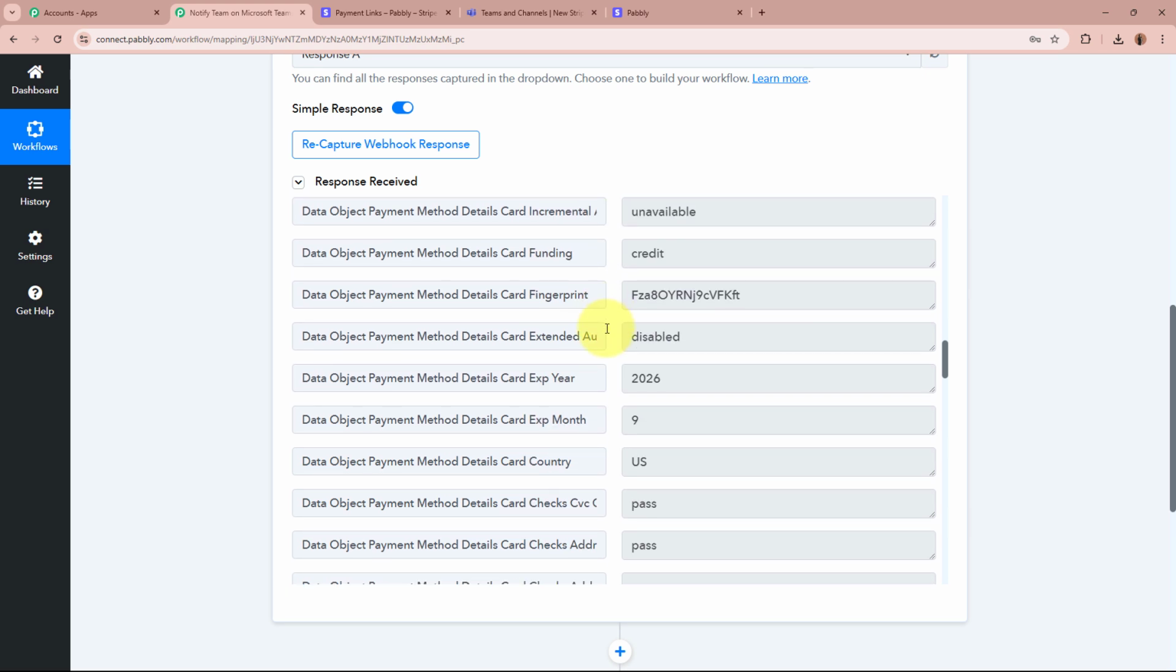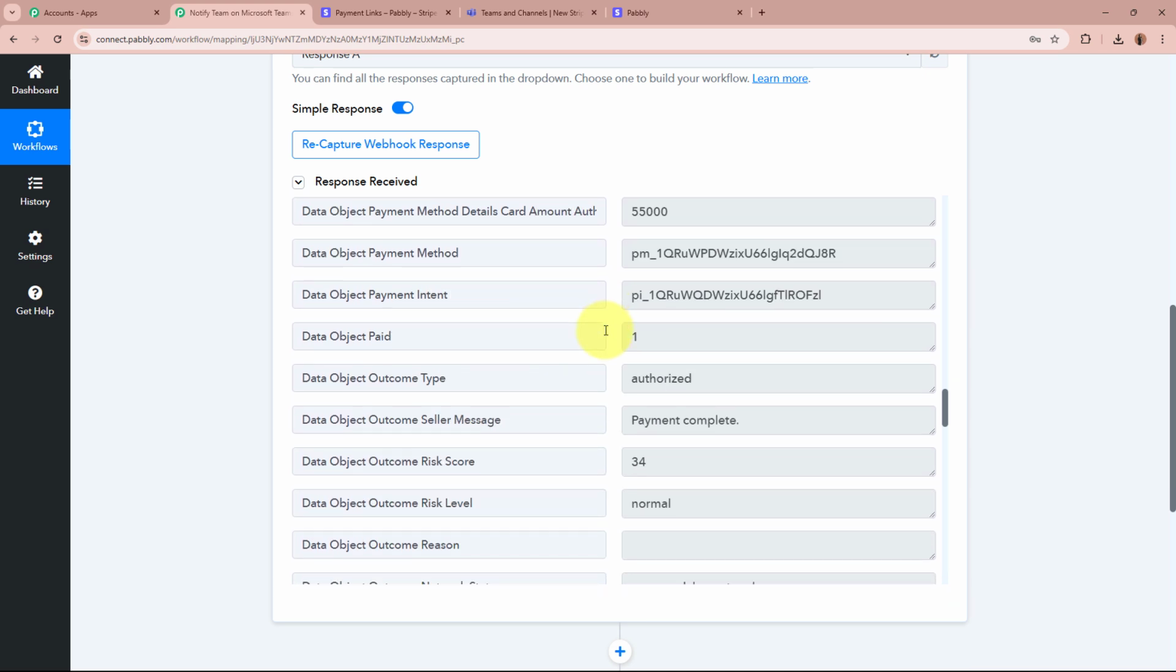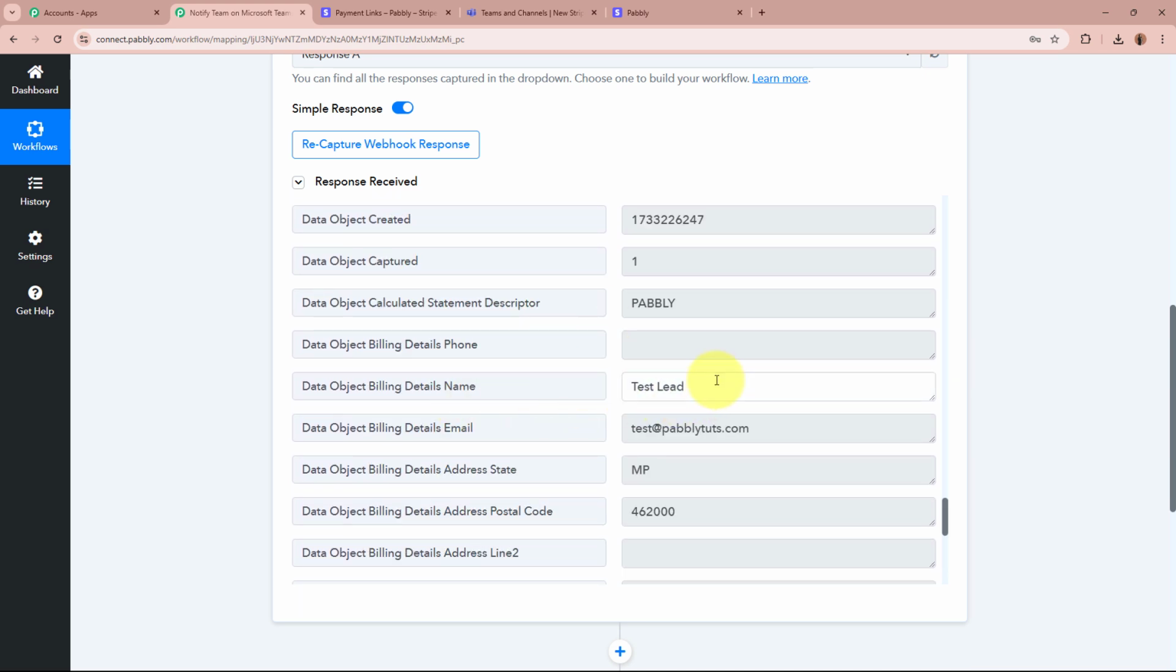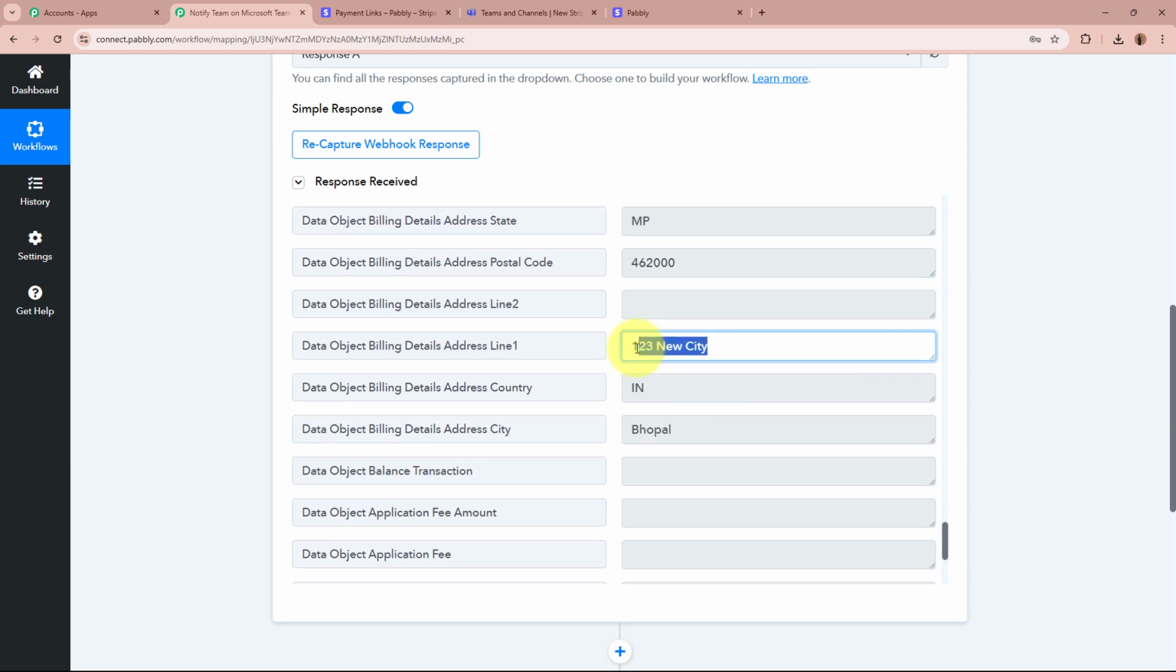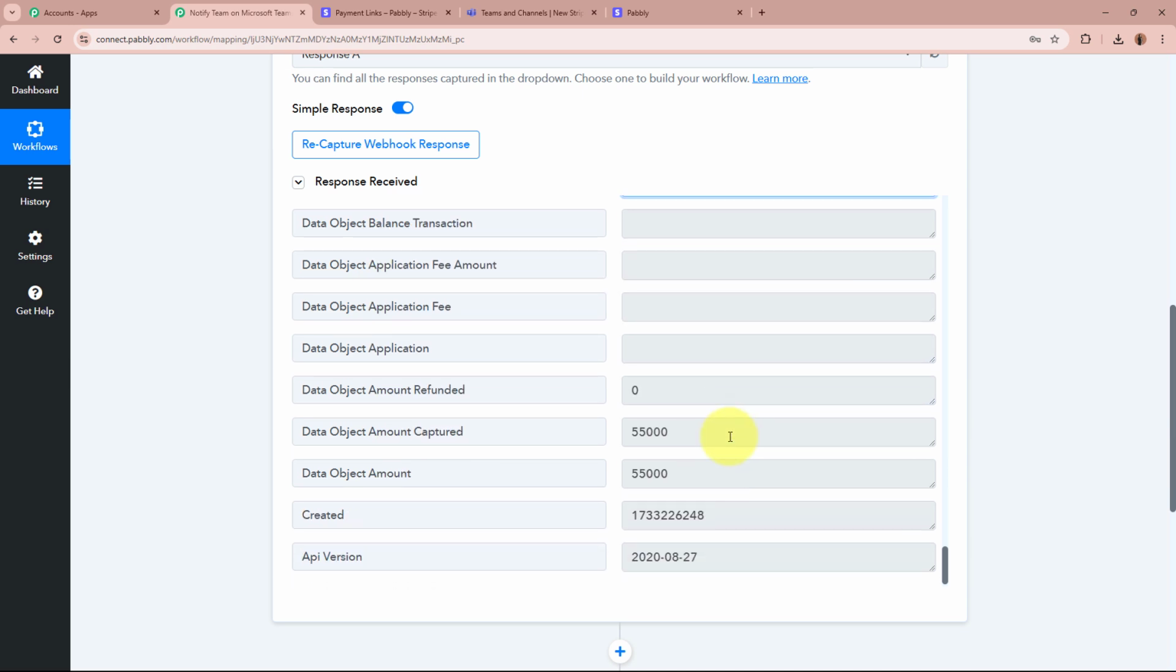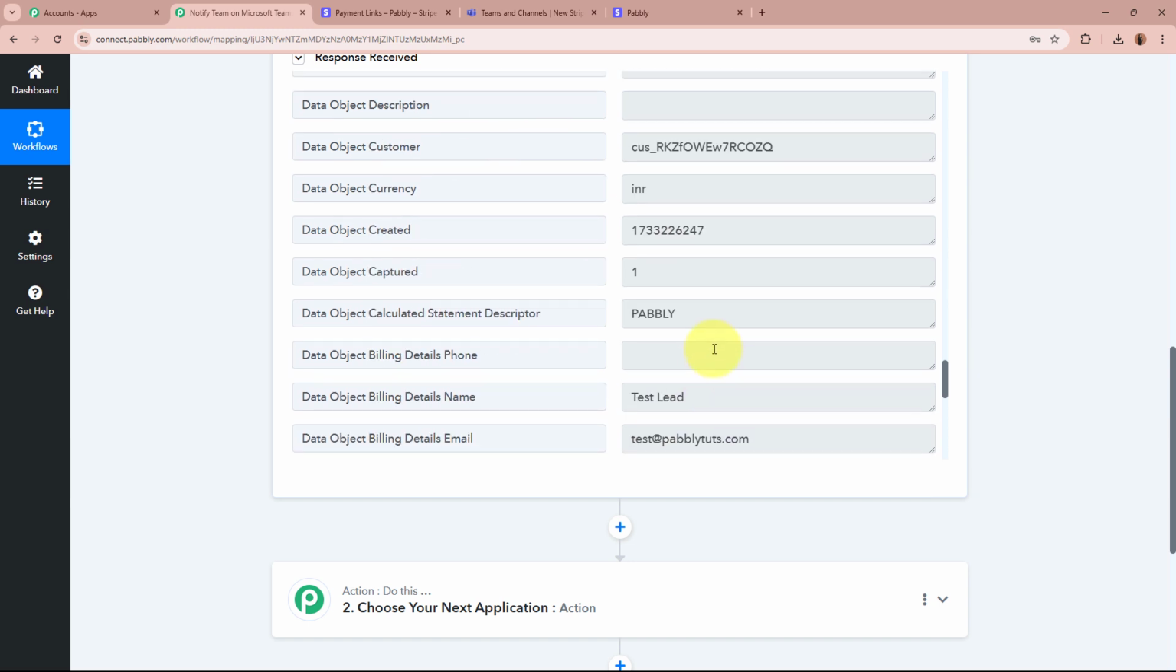Let us first tally the response, okay? If I further scroll down, you can see we've received the name of our customer, that is test lead. For the email as test@pabblytudes.com. State comes as MP, that was Madhya Pradesh. Description over here comes as Pabbly. For the postal code, this is the postal code of our customer. Address comes as 123 New City. Country as India, that is IN. For the city comes over here as Bhopal, okay? With all the other details.